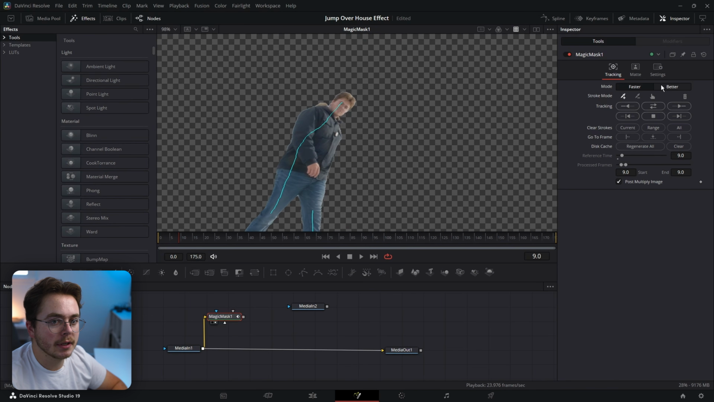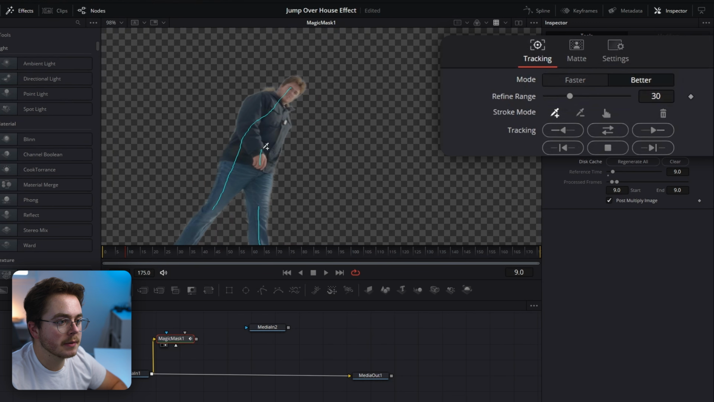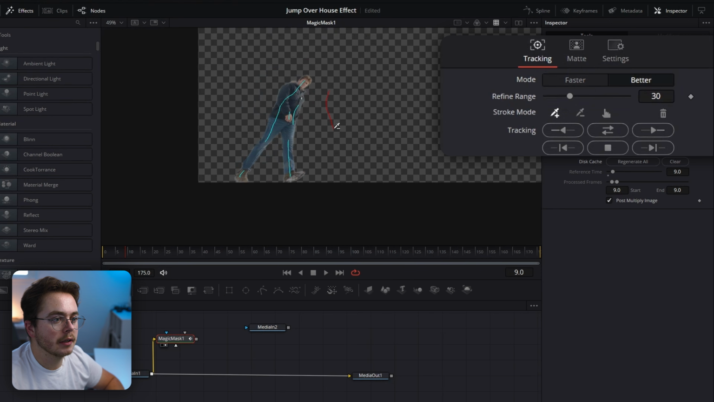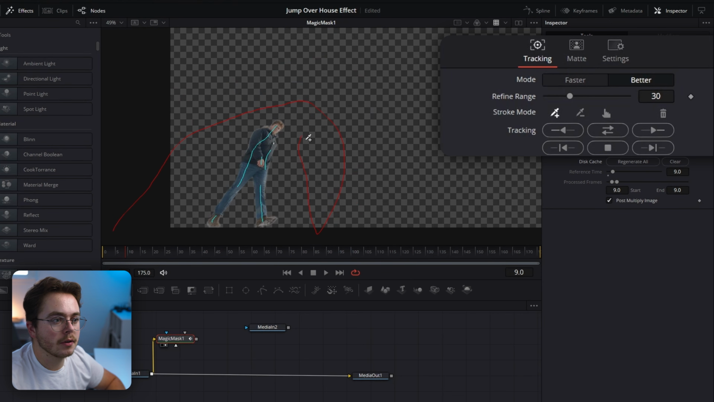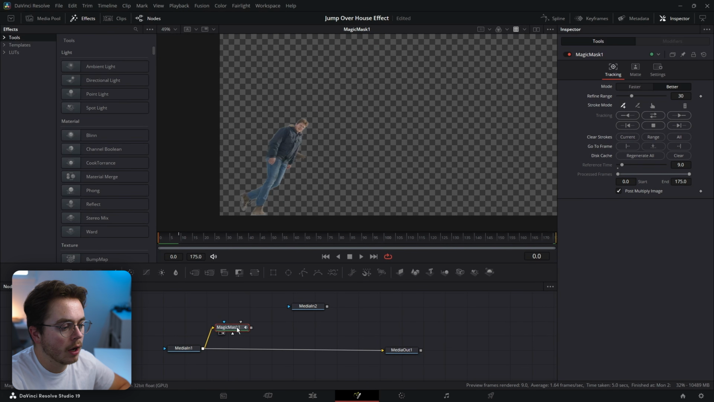In this case, I am gonna select the mode to better so that we get a bit of a better mask. Let's make sure a hand is added. I'm just gonna draw everything else like so, track forward and backwards. All right, that magic mask is done. Let's just put that to the side.